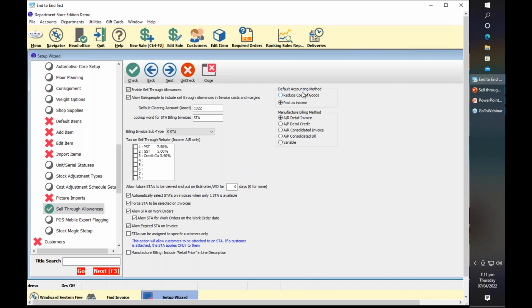So we'll proceed with the default accounting method. Within System 5, we do have two default accounting methods. One is reduce cost of goods, which is commonly used in Canada, and the second option is post as income, which is used in the United States. I'll just show you the difference later on when we create a sale. We'll select first the first option, which is reduce cost of goods.